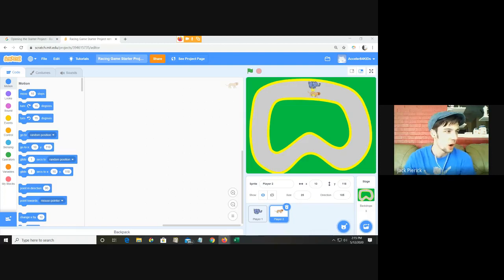So, all right, today we're going to use coding concepts like events, movements, and repeat blocks. And we've used these before, but maybe today we're going to use them in a little bit of a different way. So let me see here. Let's get on to our first step for our racing game. And we got the project open.